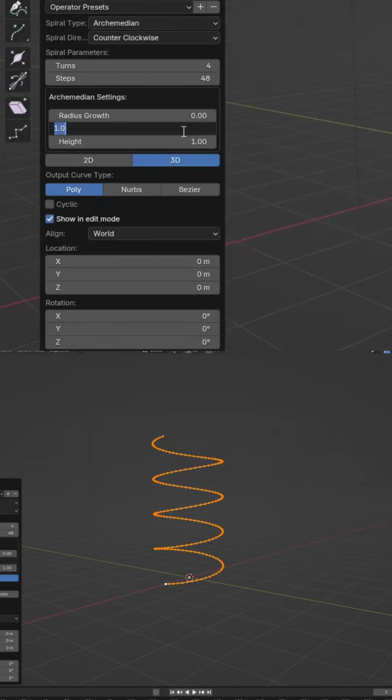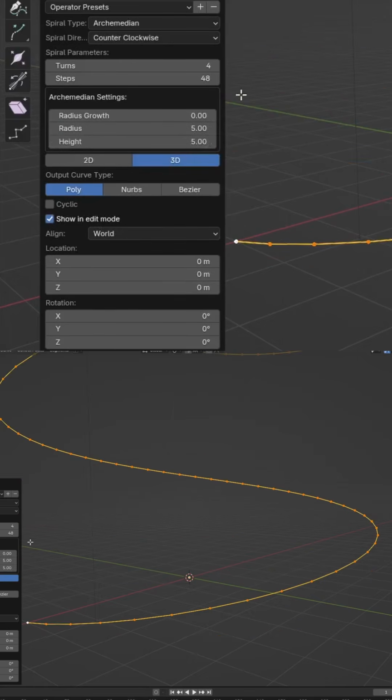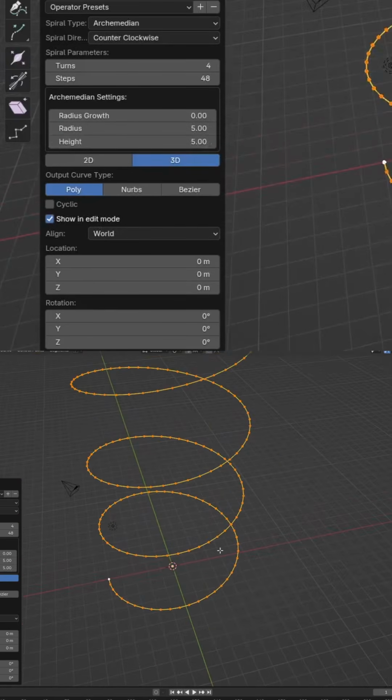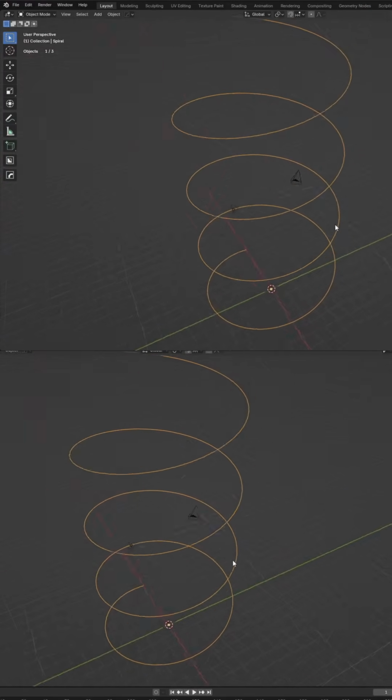For the radius and height, I'm actually going to go to a 5, just to make it a little bit taller. And then we'll tab into object mode, and this is now going to be our spiral ramp.